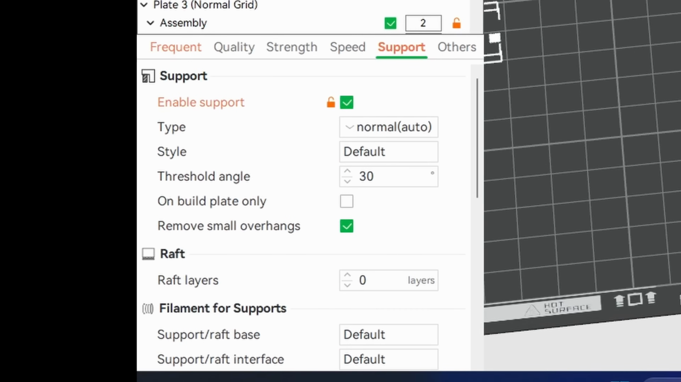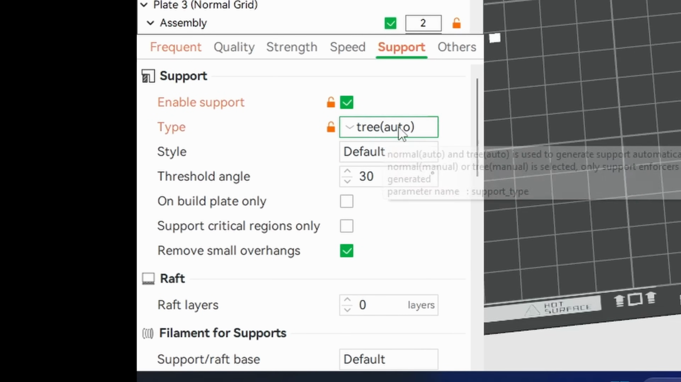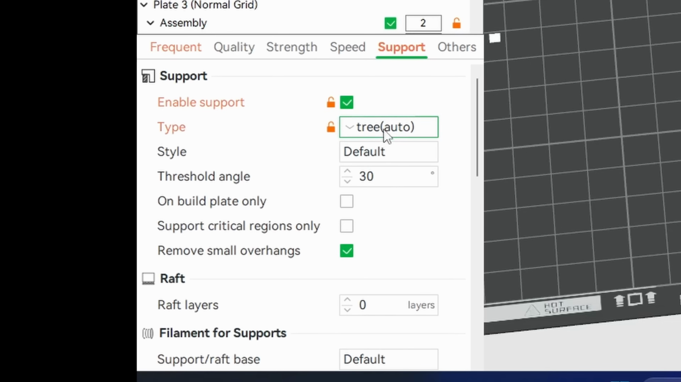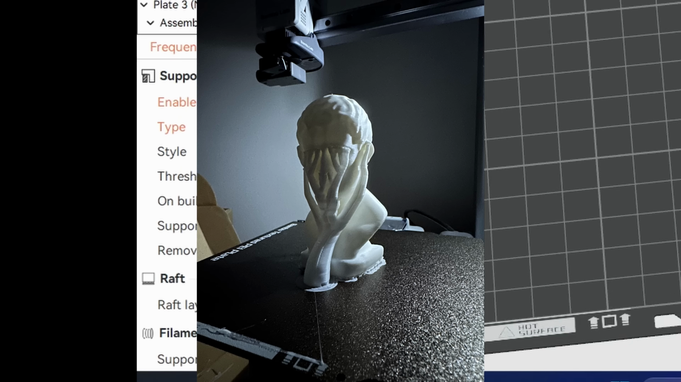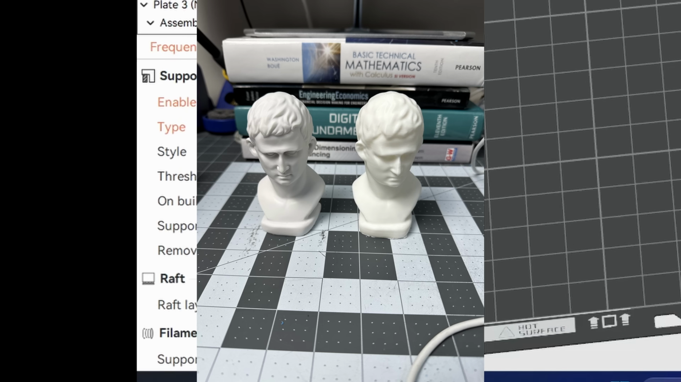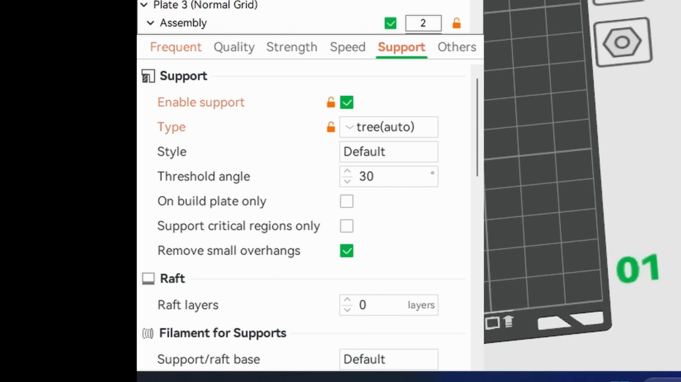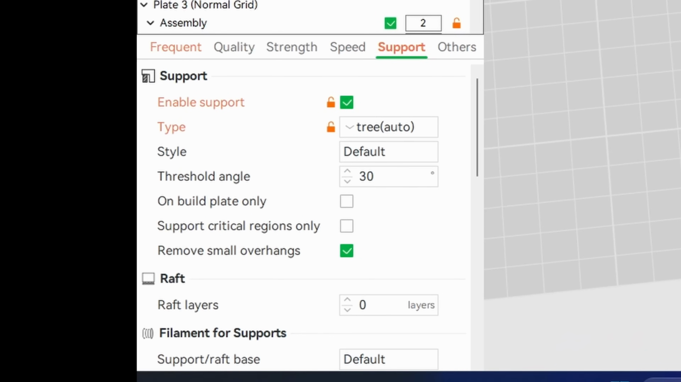We move over to the tree default. The only thing I've changed is I've made it a type tree, which doesn't change much seeing as this is a flat surface across the entire part. Tree is better for these organic shapes or things that have little parts protruding all over the place, like statues or figurines and that kind of stuff. In this case, tree is not going to really be the best.